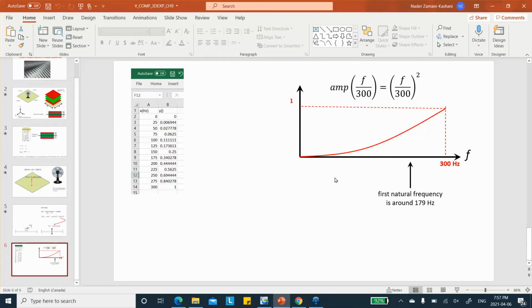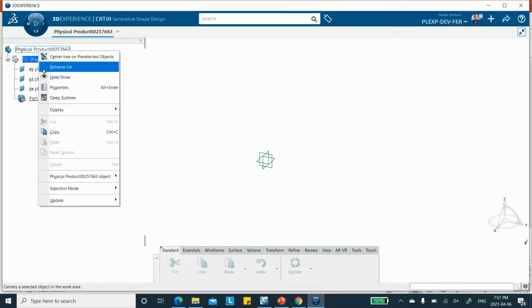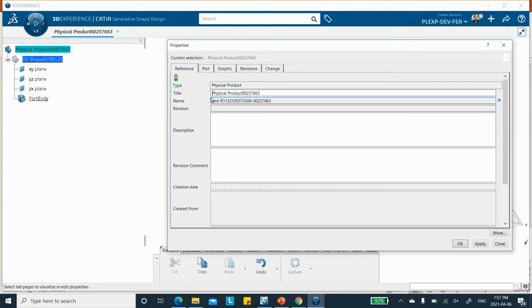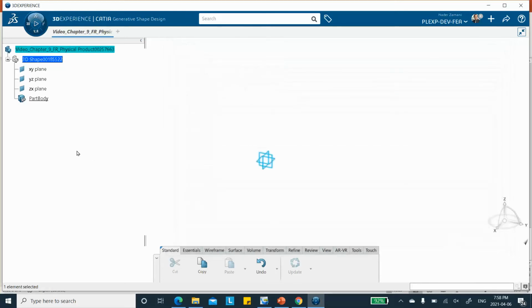All right, so let's go ahead and make the part. First of all, I renamed this thing properties, and I'm going to call this video chapter 9. And it's a frequency response, so I'll put down FR here and say OK, and ready to make.